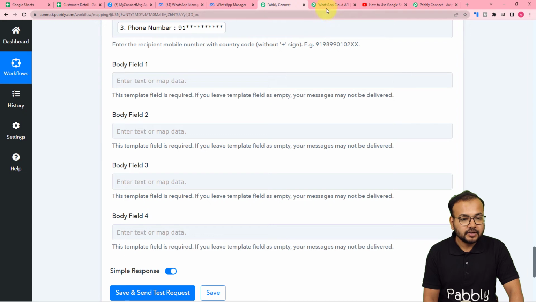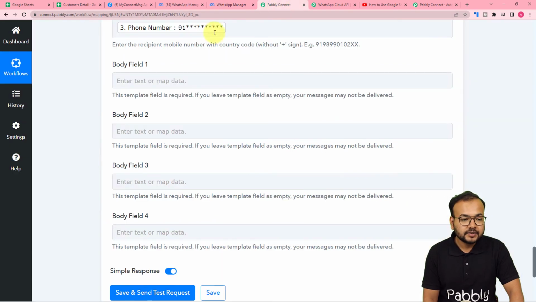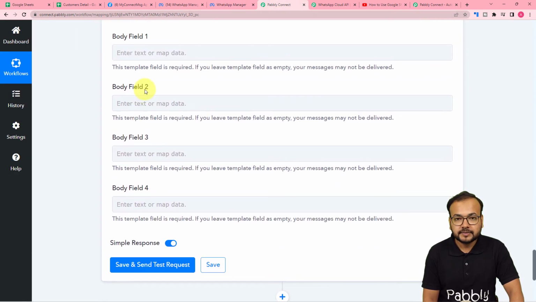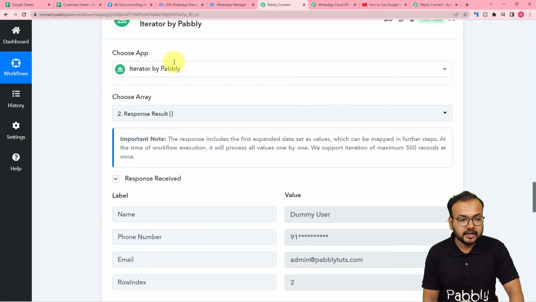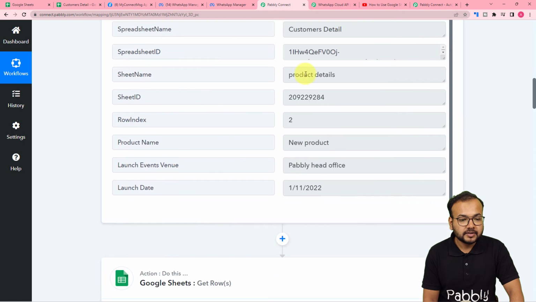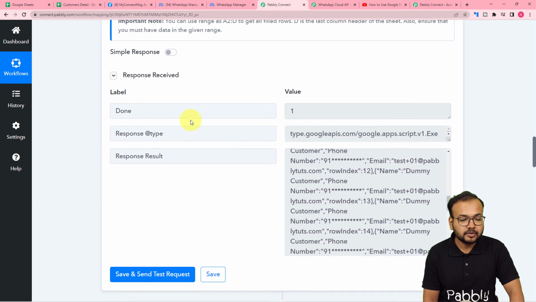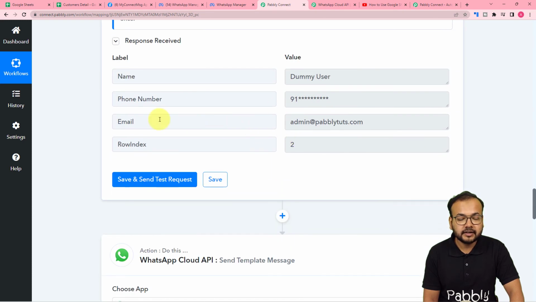Okay, so let me show you. First body field is for the name of the customer. Second body field is for the product name. Third body field is the venue of the event. Fourth body field is for the date of the event. Okay, so we got whole data here from my spreadsheet, which let me show you, which is connected here in the trigger. So here you can see I got the product details here and the launch details here, and I have the customers details separated here in this iterator.